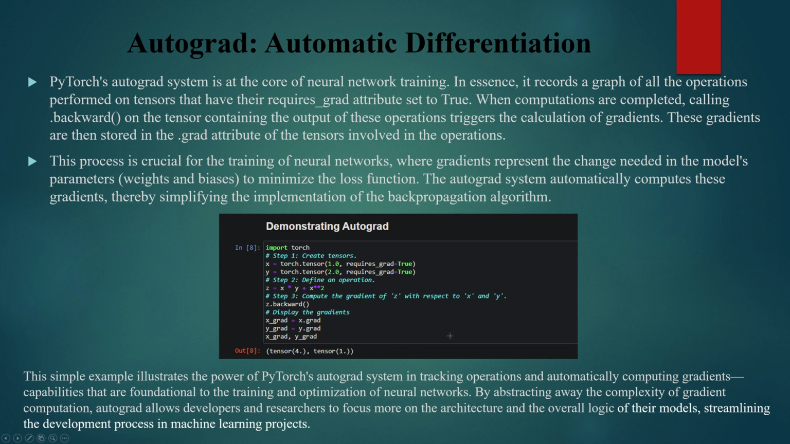So this simple example illustrates the power of PyTorch's autograd system in tracking operations and automatically computing gradients. By abstracting away the complexity of gradient computation, autograd allows us as users and also researchers to focus more on the architecture and the overall logic of their models.